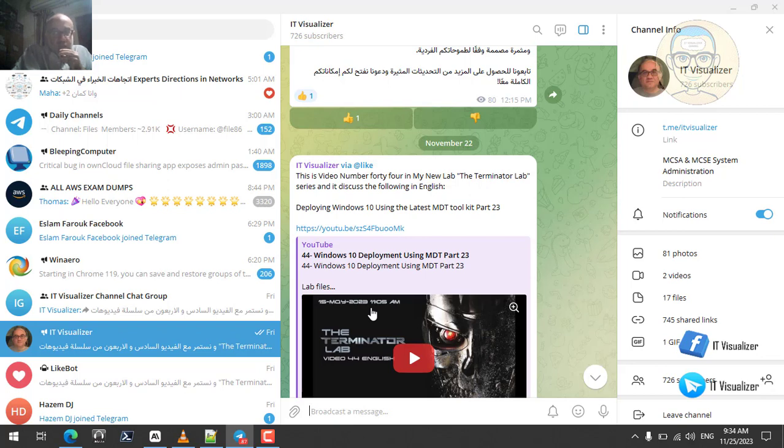We discussed in the previous video that there are a lot of operations that you can do using the MDT. You can make a capture or deployment process through a process called light touch installation, or through another process called zero touch installation, or through a third process called user driven installation. So these are three kinds of installation. Some of them are fully automated, like zero touch installation, some are semi-automated, like light touch installation, and some are not automated at all, like the user-driven installation.